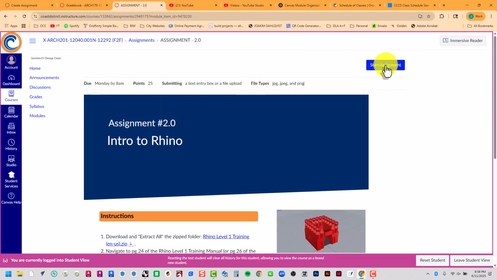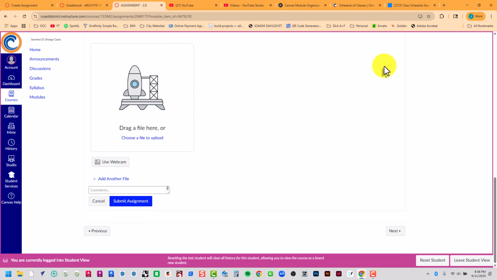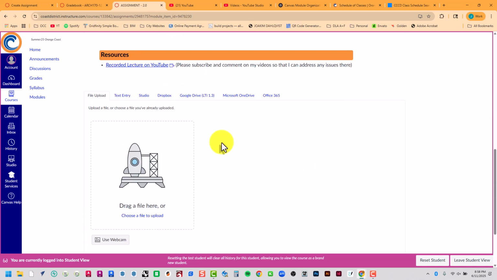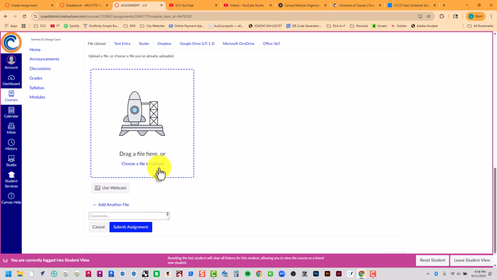For you all, you're going to want to click on Start Assignment, and that's going to open up these new options here where you can file upload. So you're going to want to put your file right here. How do we get a file of the screenshot of the progress that we've made?